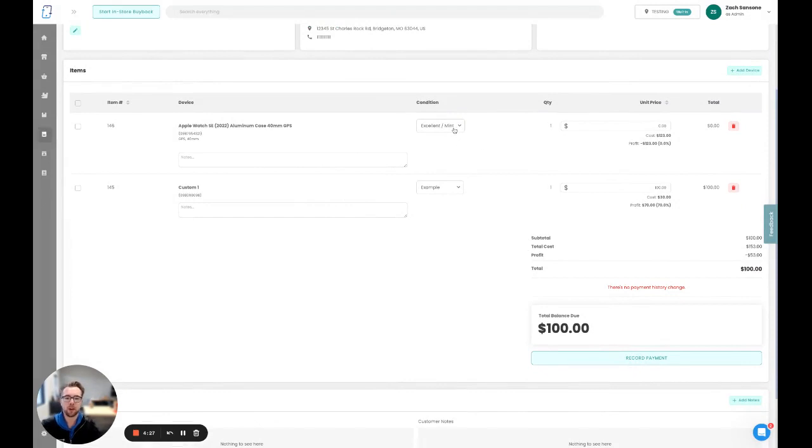So from here, you can change the condition of the device. For example, if you were fixing a bunch of devices and it was a cracked glass and you needed to move it to excellent condition for the invoice, you can do so right here with the dropdown. You can add notes to the device itself, which will be shown on the invoice PDF. For example, no box, or comes with an extra charger or extra bands. Whatever you want to add there, you can.